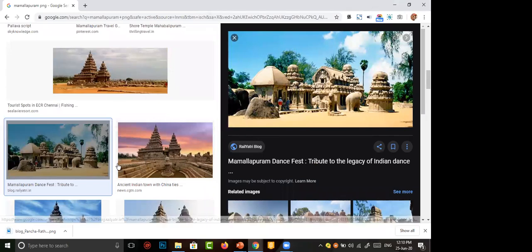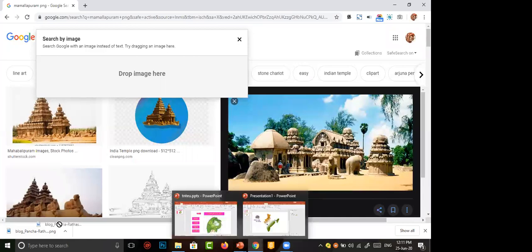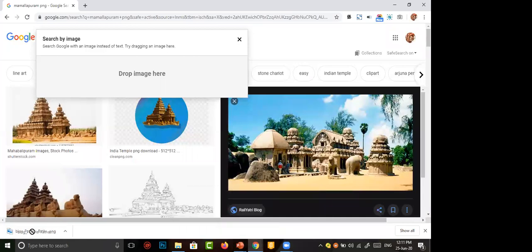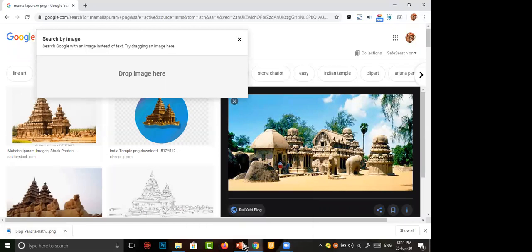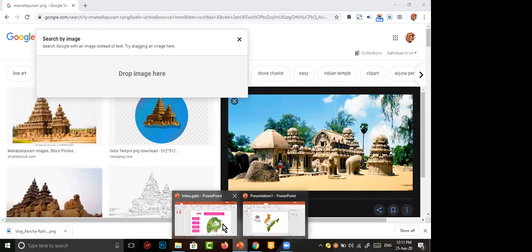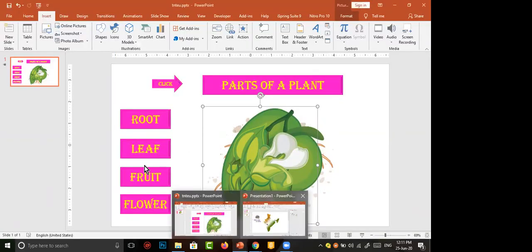You can bring this picture in 2 ways. By dragging, we can bring it to our presentation. If you click on the icon, then drag it to PowerPoint in your tray. Otherwise, the usual method, go to PowerPoint.